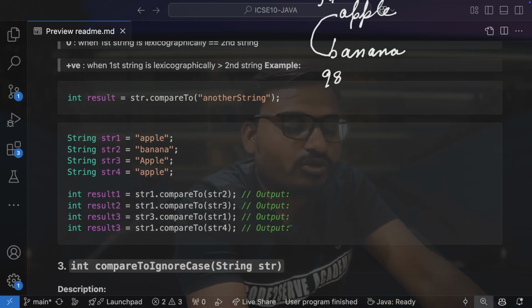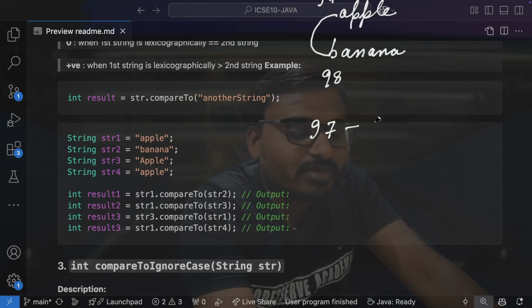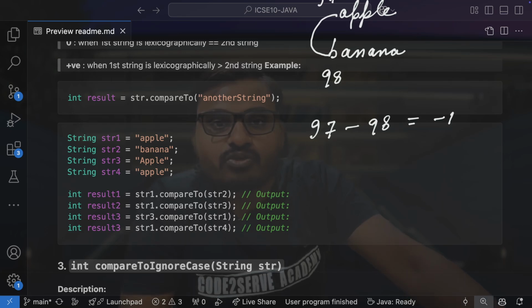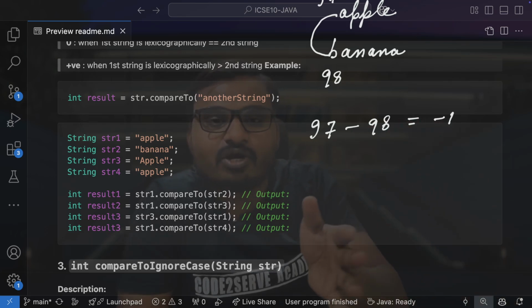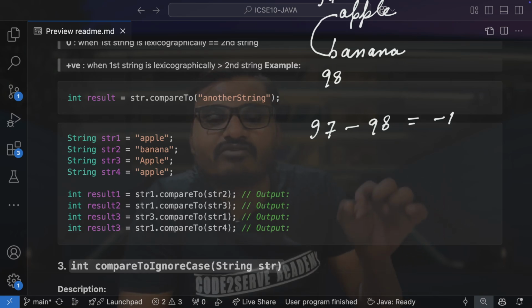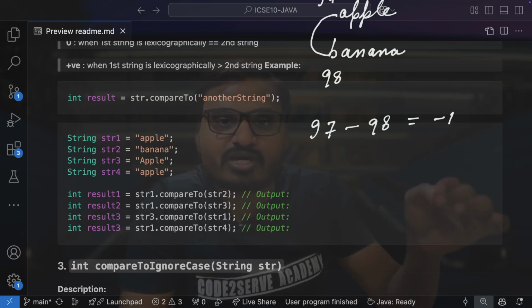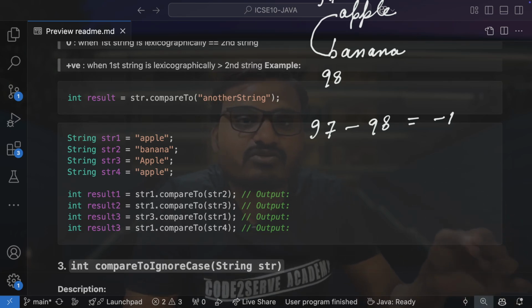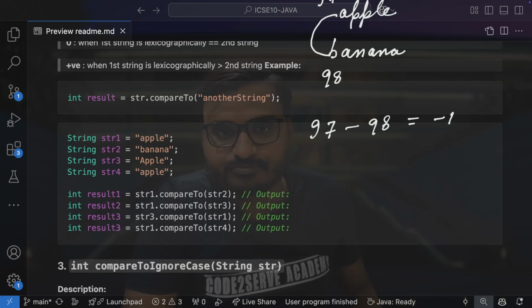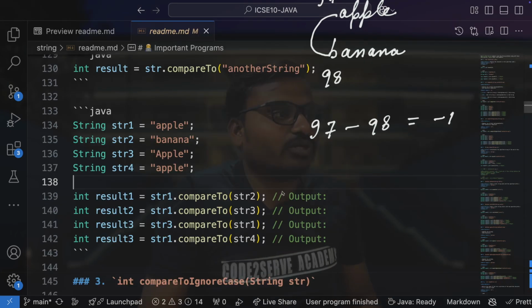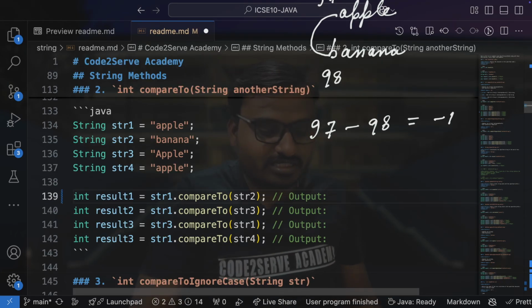That means 97 minus 98, which gives us -1. So in the first position only we got the difference. That means we have to return that value, whatever the first difference is. The first difference is -1, so -1 is going to get returned and the answer for this will be -1. Let me note it down: the answer for this is -1.